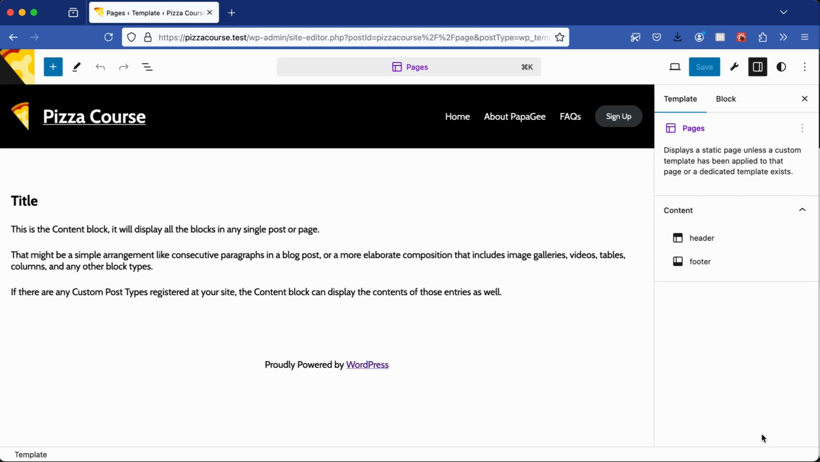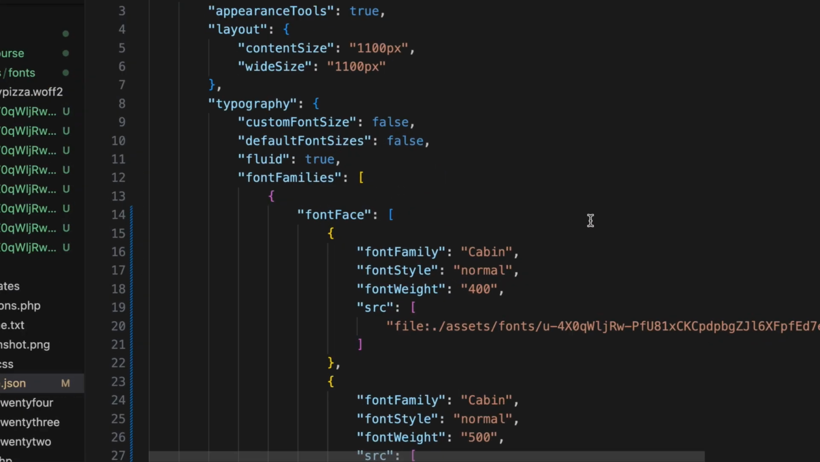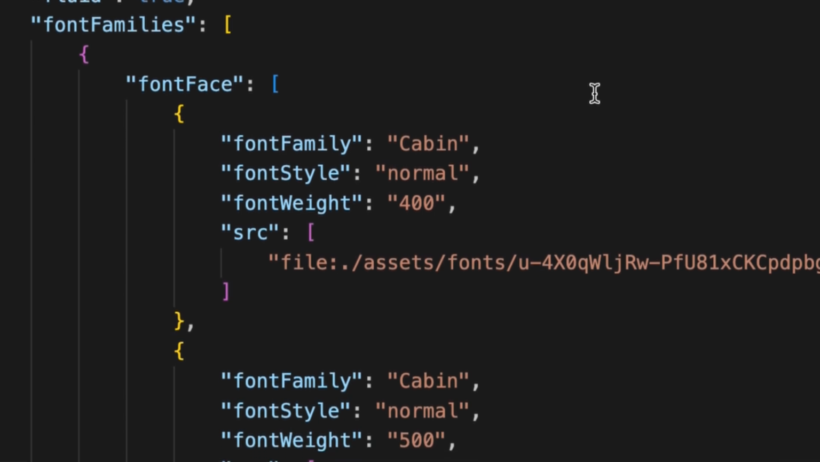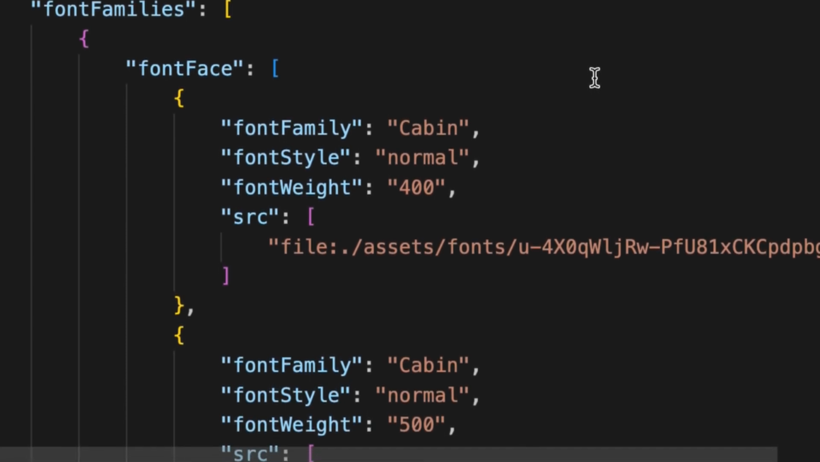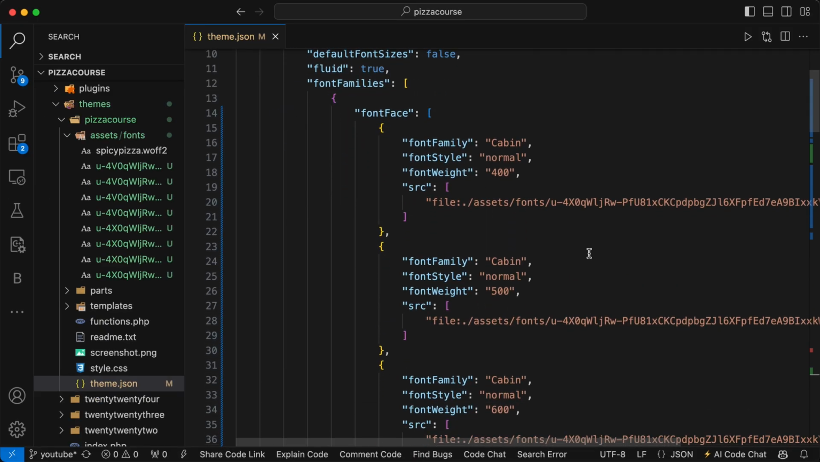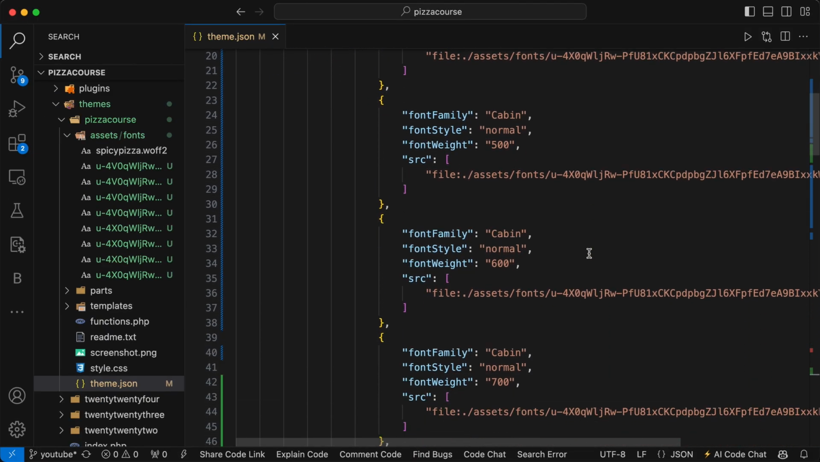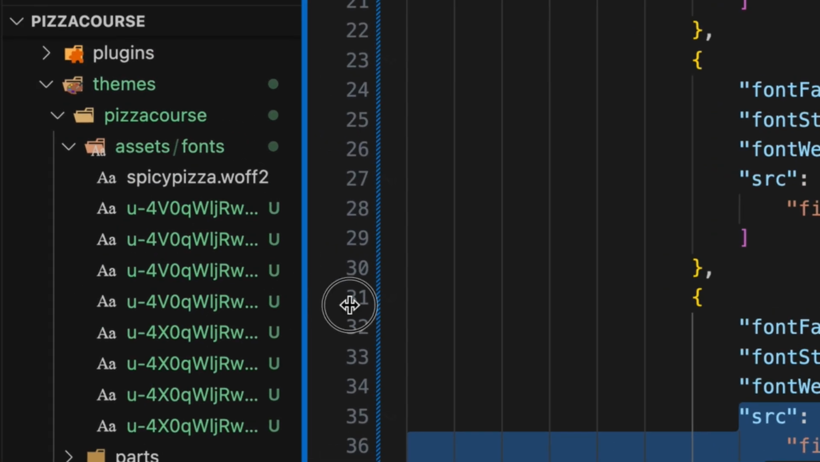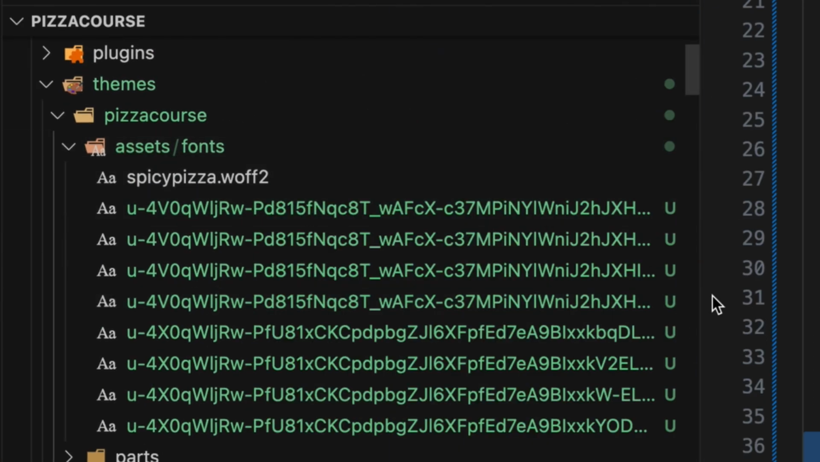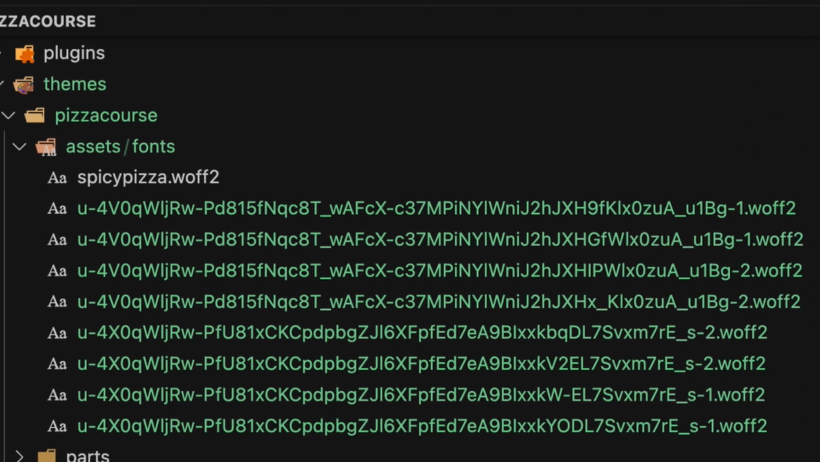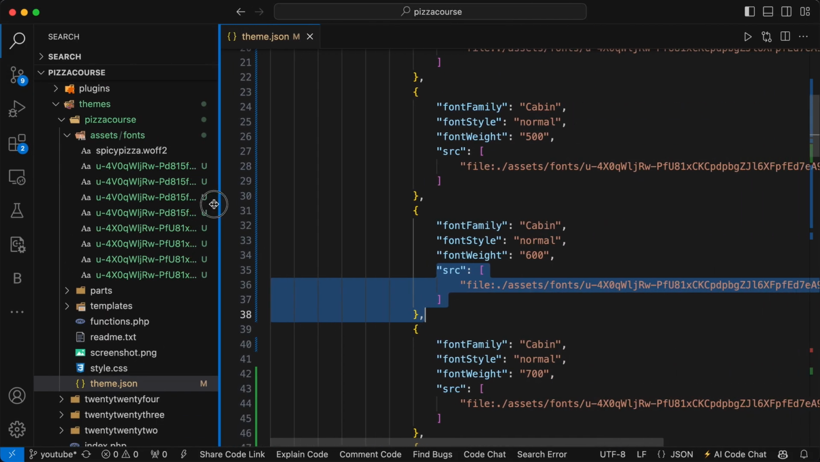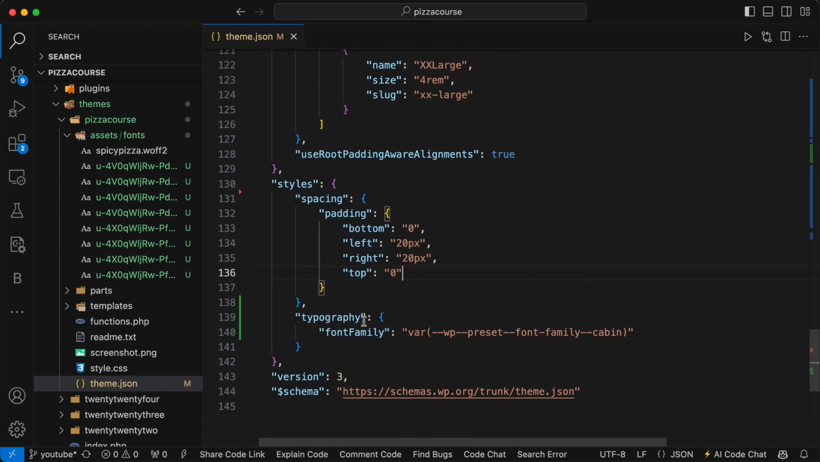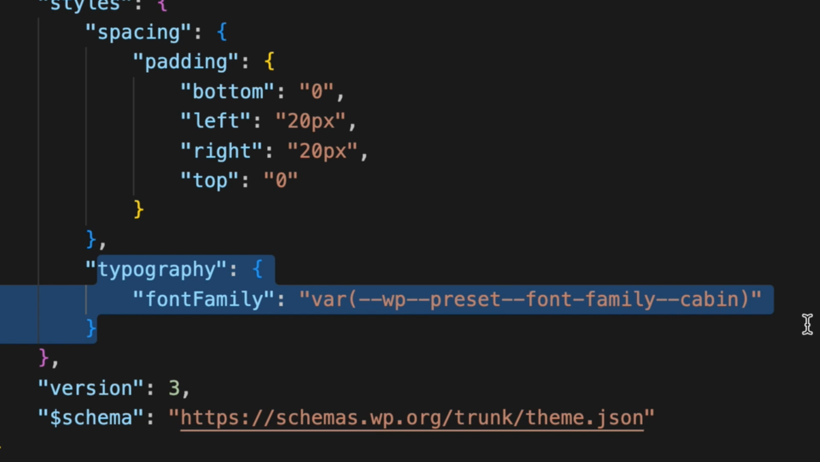Once refreshed, if we look at the Theme.json file, you'll see that the font family has automatically been added. It includes the font families, the font face property, along with the font styles and weights, with the source file paths correctly routed to the assets folder. It even includes the physical font within the theme's assets fonts folder. Additionally, it generates a Unix string, presumably to prevent any conflicts with other previously installed fonts. It's also added the typography property under the style section for the root font and set the font family to Cabin, just as we set in the global styles via the backend UI.